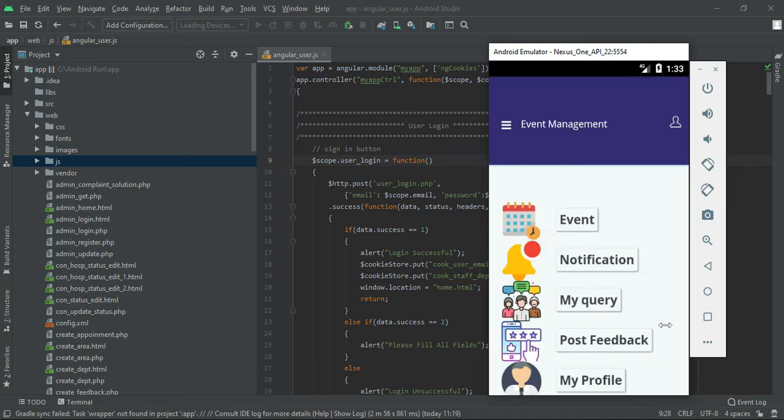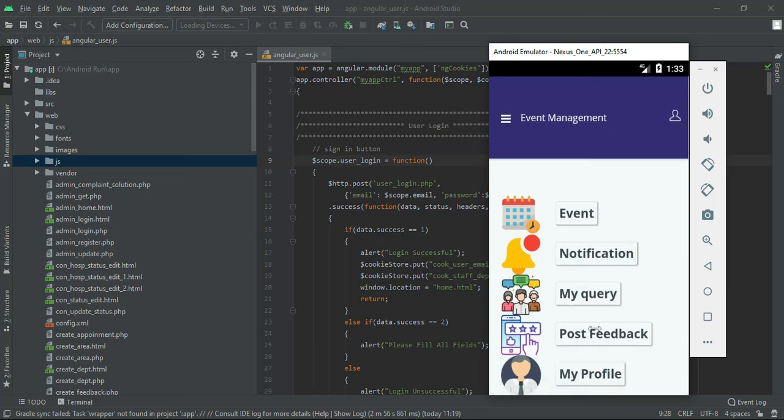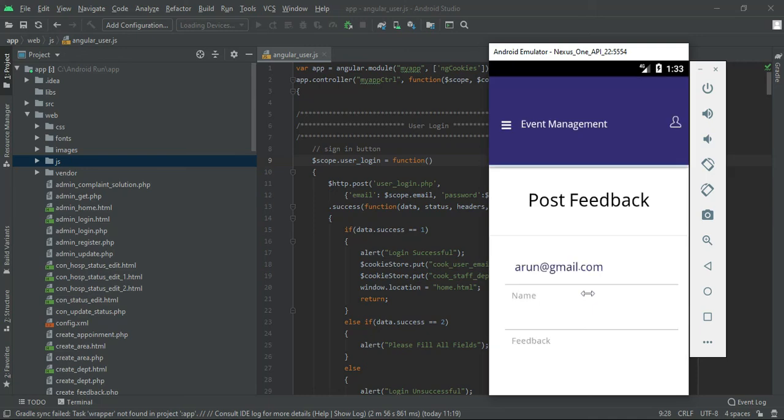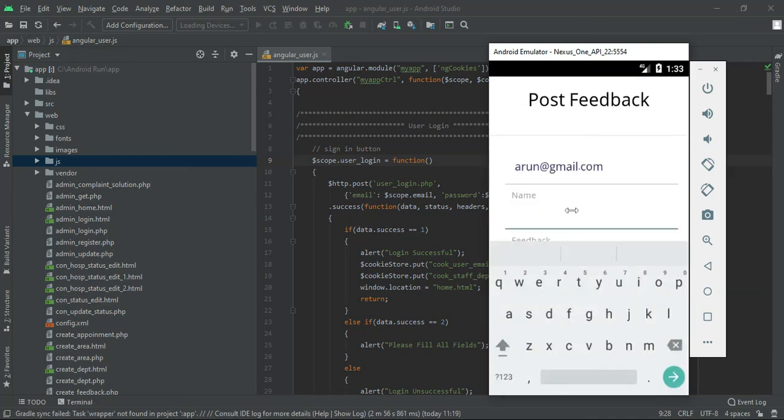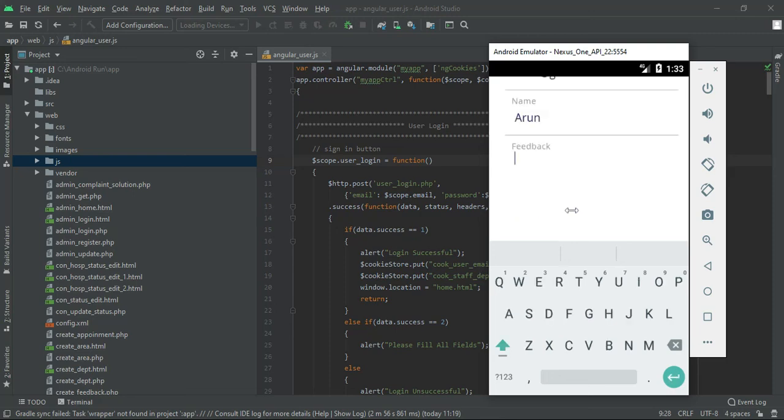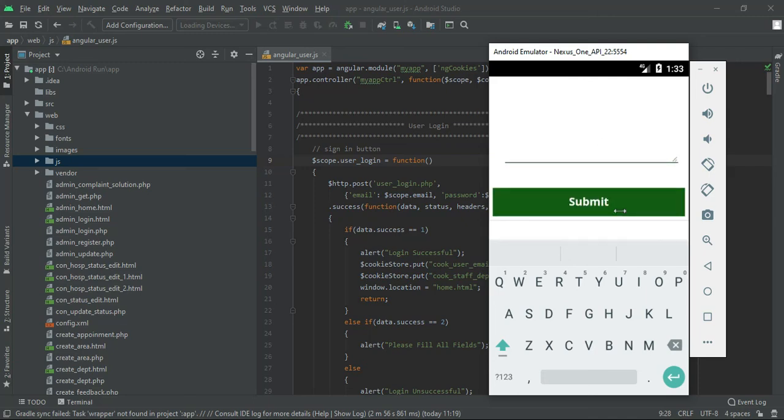After that you can write your post feedback. You can write your feedback over here. You can fill in your name and the feedback details. So the user can create the feedback.